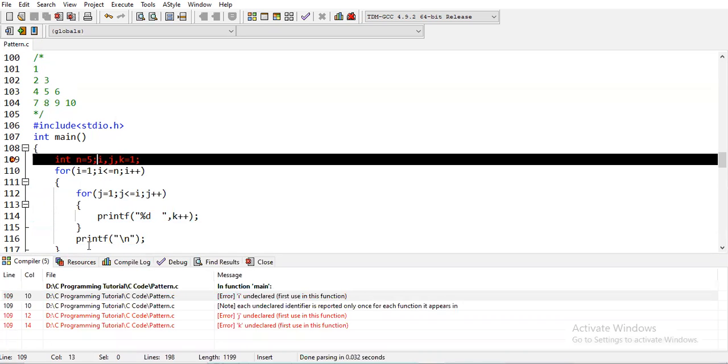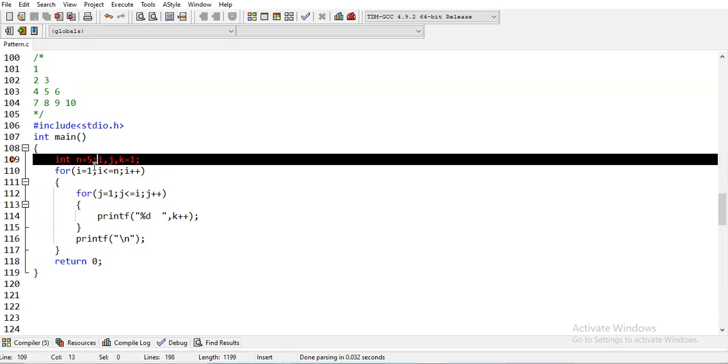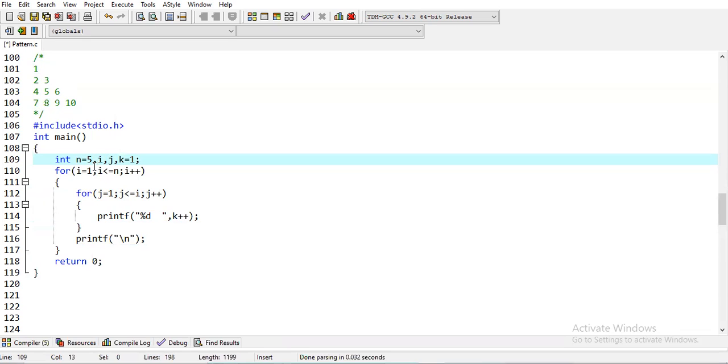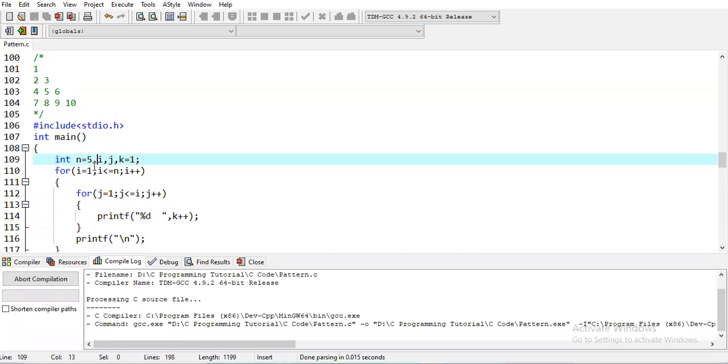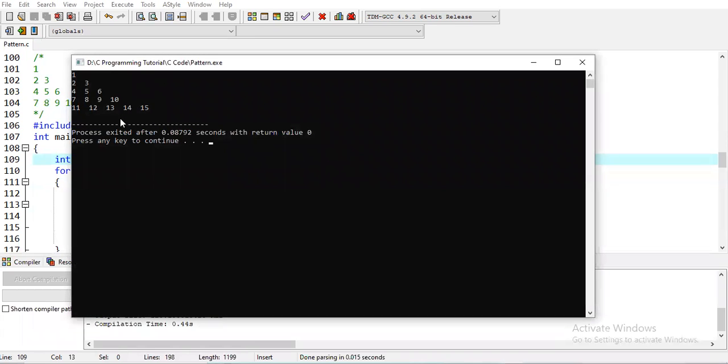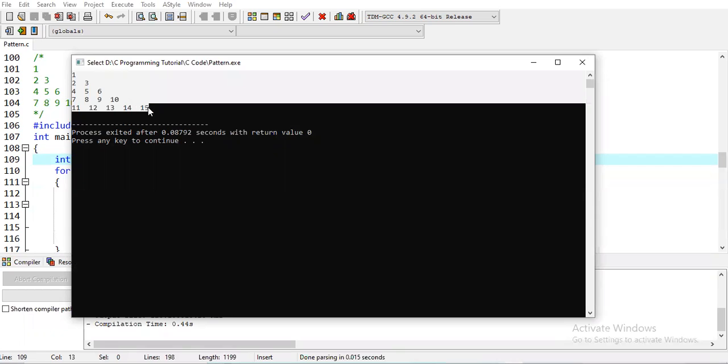So what is the error here? i undeclared. Oh, sorry. We have to put a comma here, not a semicolon, by mistake. And now you can see this was our program pattern, that is 1, 2, 3, 4, 5, 6, 7, 8, 9, 10.